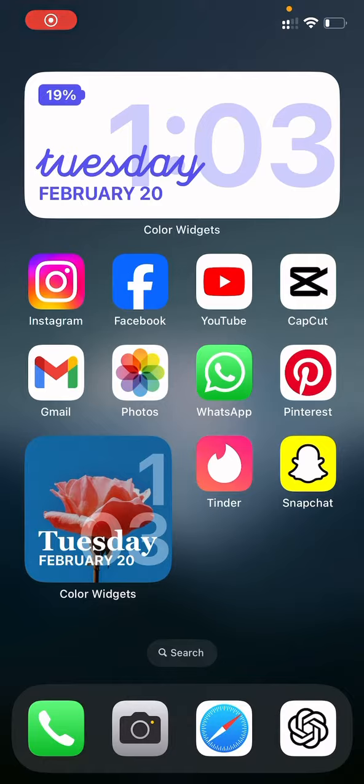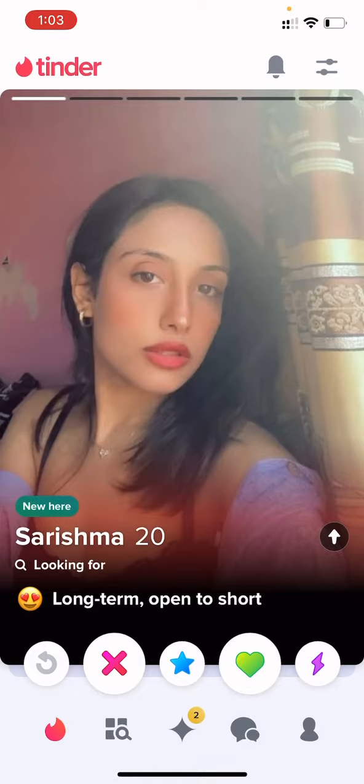In today's tutorial video, I'm going to guide you how to delete account on Tinder. Before getting started, please make sure you have a stable internet connection and make sure your Tinder application is up to date. Go ahead and tap on Tinder application, as this will lead to this kind of screen interface.